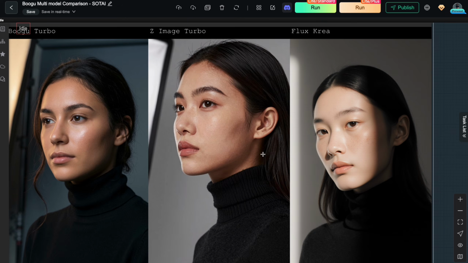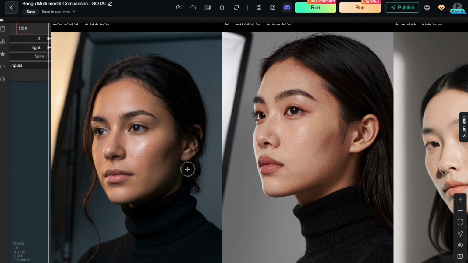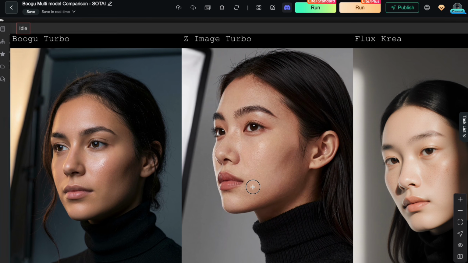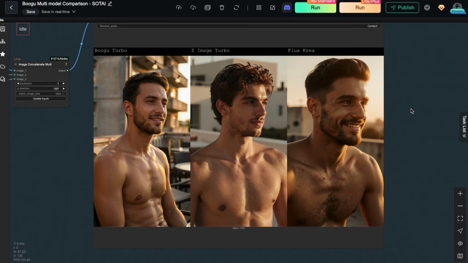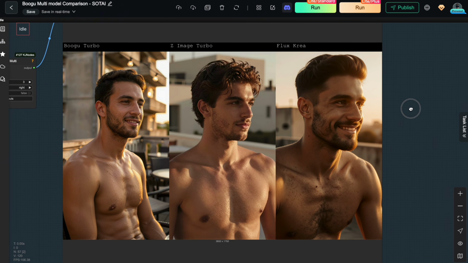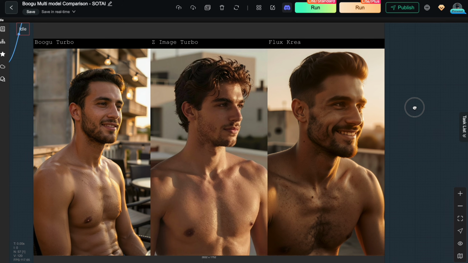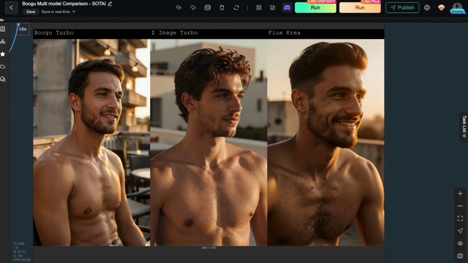Alright, if that first result still leaves you a bit skeptical, let's put them to the test immediately in a completely different setting. This time, I've asked the models to generate a rugged, weathered guy sitting out on a porch bathed in the warm glow of a golden hour sunset. Let's take a close look at the details.